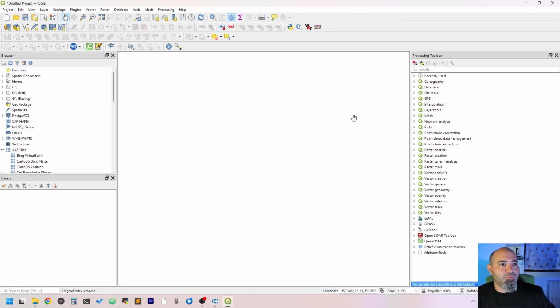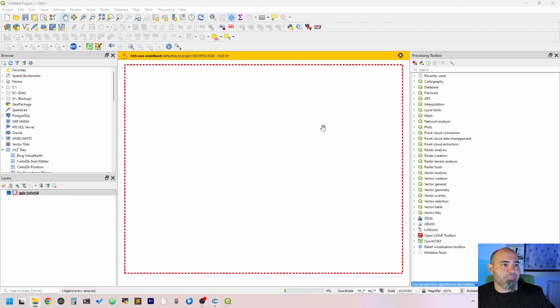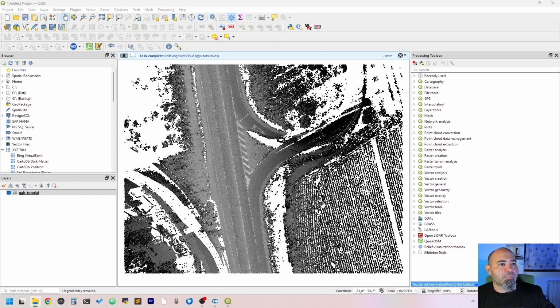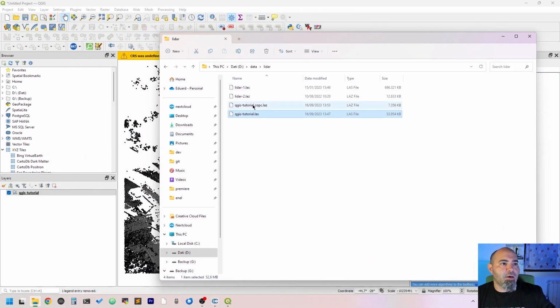But let's move on to QGIS, and let's take a file. I will drag a LiDAR file into QGIS. It will bring a red dashed square, and QGIS will start indexing that file. Actually, it does another thing. It creates a companion file in the cloud-optimized point cloud format, and it is also compressed.